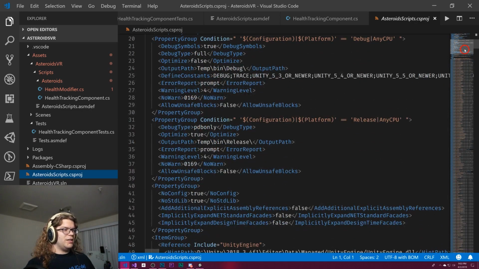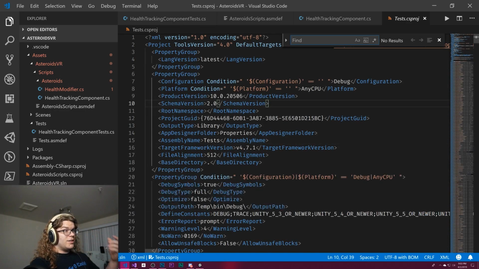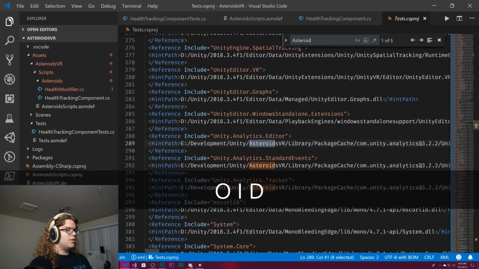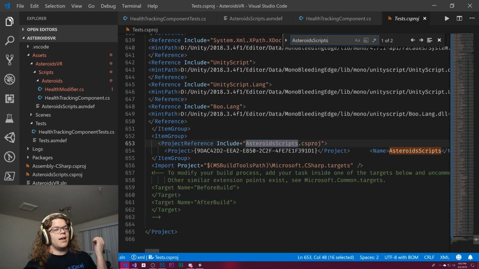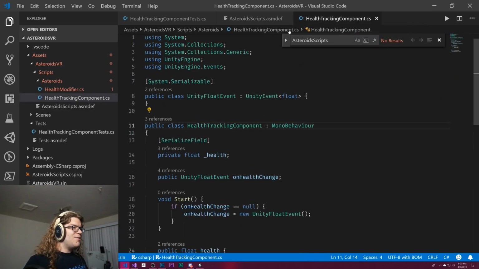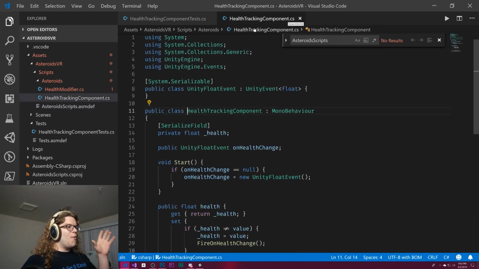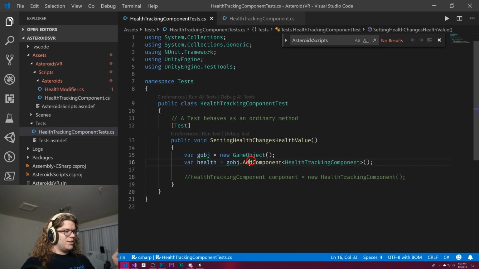None of this matters really to you. You don't need to worry about it. All you need to know is if you go into tests, that's underneath my camera, but if you go into the test CS project file, you should be able to find the asteroids scripts reference. And that will be including that project file in this project, which means we can actually use those references. That's what we just accomplished there. And so now, hopefully, we can write our test and actually get it to work.